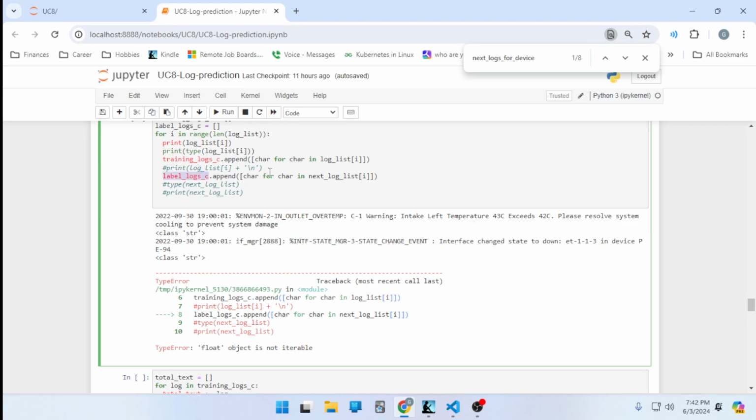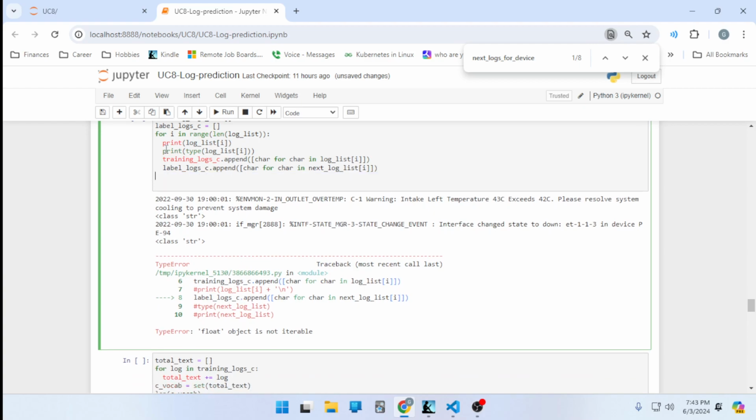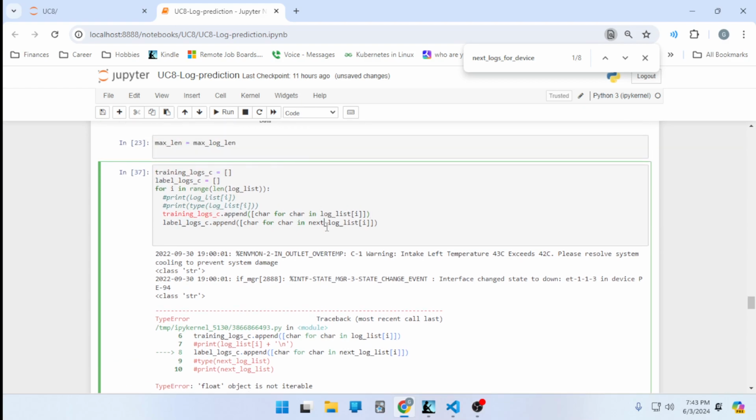Oh, and you know what? It's the wrong one. We don't really need to see log list. We need to see the other one. Okay, so log list seems to be working fine. We can see the error is at the label, not the training. I mean, first of all, I don't even know where this next log list came from. Let's try to find that.